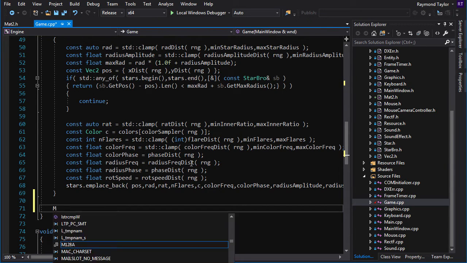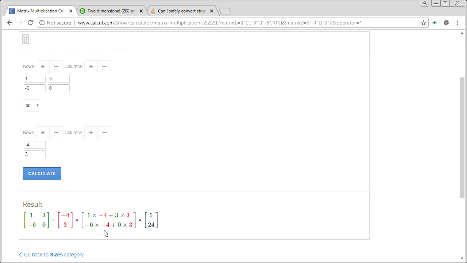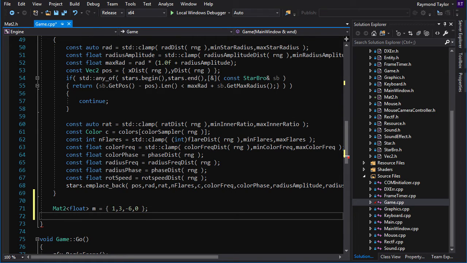So we go mate2 float, and we'll just call this one m, and that's going to be equal to, what is our matrix values again? 1, 3, negative 6, 0. So 1, 3, negative 6, 0. And our input vec2, and that's interesting. Probably should have used the same naming. Yeah, let's do that right now.